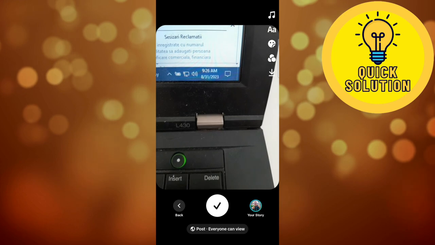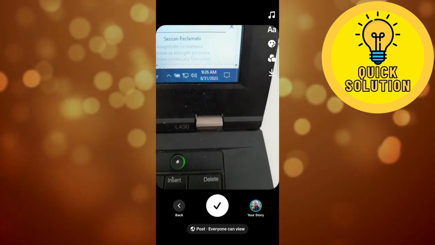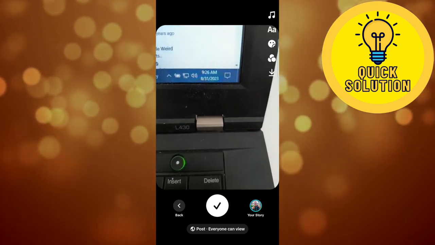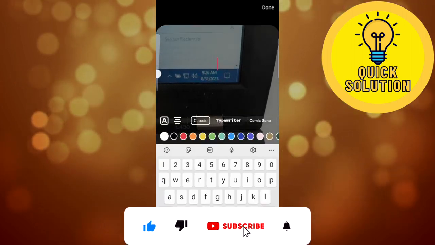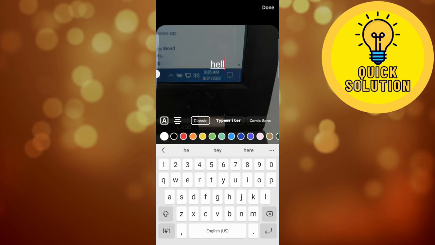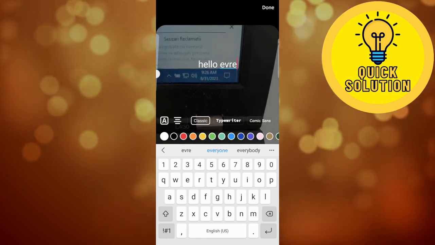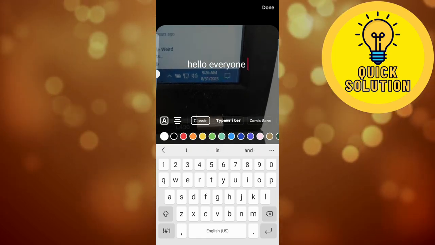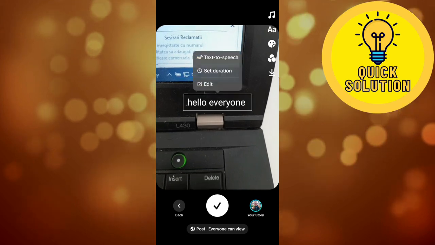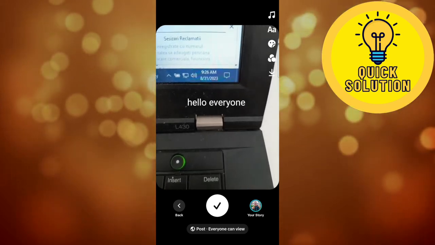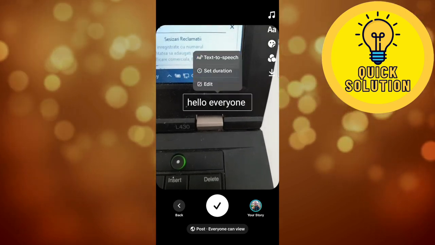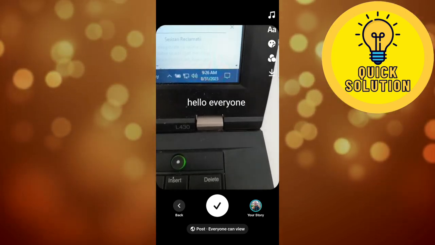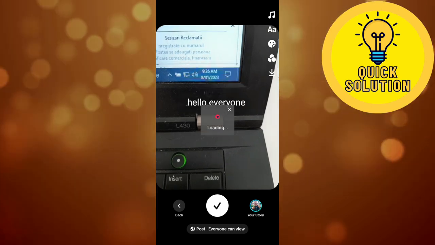Okay, after I did that, as you can see right here, I have this text icon which I can select and I can insert a random text right here like hello everybody or everyone. Okay, so after I did that, in order to switch to this text to speech, what I'm going to do is click on the text that I have wrote and select text to speech.